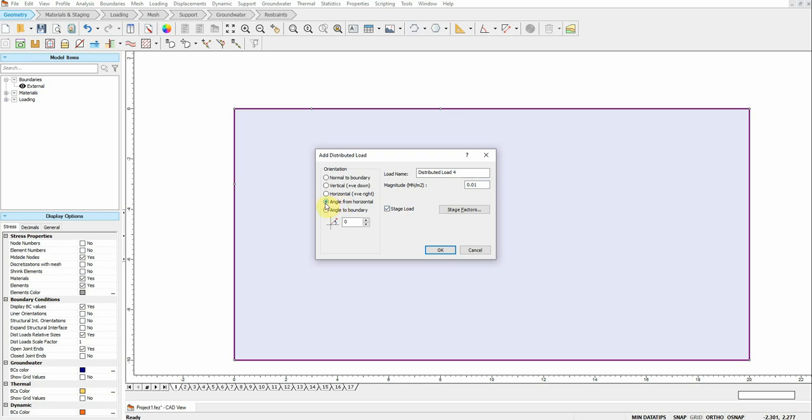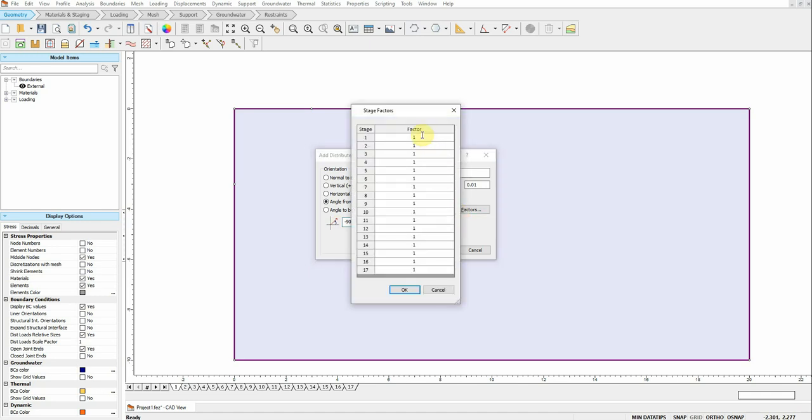Okay, and then I'm going to click on stages. Before that, let's set the angle from horizontal. It's going to be -90, and the stage load factors are going to be 1, 5, 10, 15, 20, 25, 30, 35, 40, 42, 44, 46, 48, 50, 51, 52, and 53.